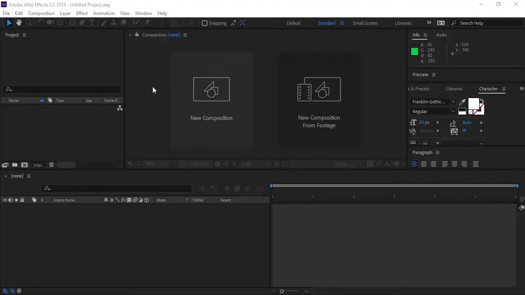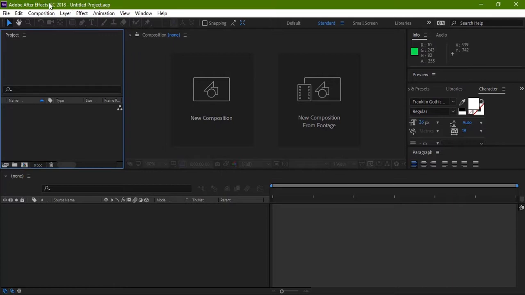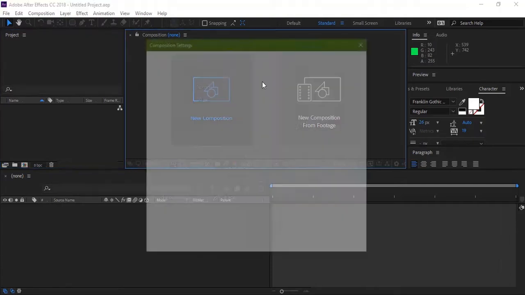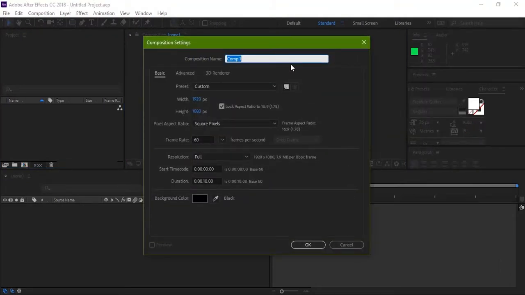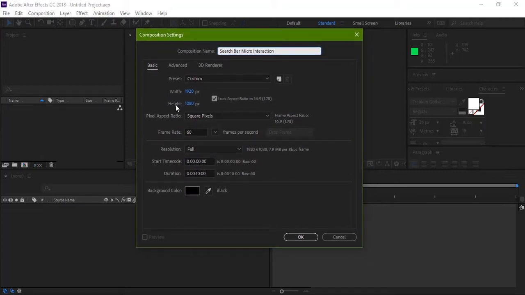Hey guys, welcome back, and we are in After Effects running version CC 2018. You could use any version for that matter, and let's just go ahead. Alright, so we're going to create a new composition and we're going to call it search bar micro interaction, and my composition settings are the width and height 1920 by 1080.